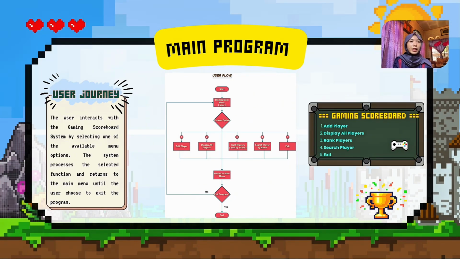If the player exists, the player information will be displayed. Otherwise, the system shows that the player was not found. After that, the program returns to the main menu. Option 5, exit. Finally, if the user chooses exit, the system terminates the program and the execution ends.